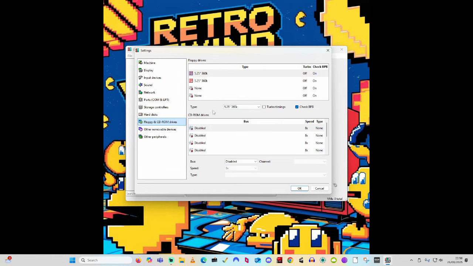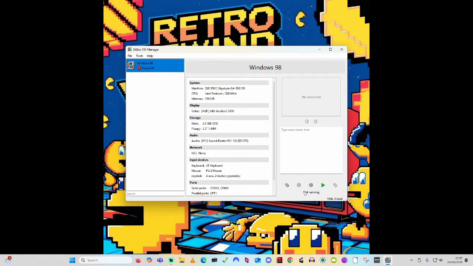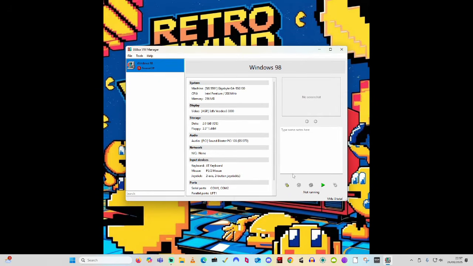Right, so now floppy and CD-ROM drives will have a 3¼ inch 1.44, and I don't need anything in that one. And for the CD drive, we'll just have a physical CD drive in there. Or is it 10? I'll use it as 01. Other removable devices I'm not bothered about at the moment, so we'll click OK. And then that's set up your basic machine just there, which you can see. So that will be your machine that boots up.